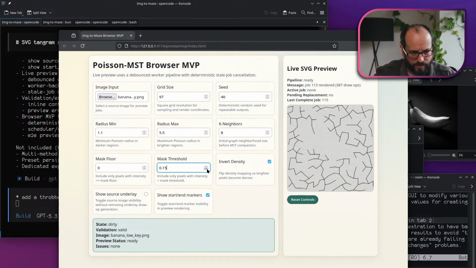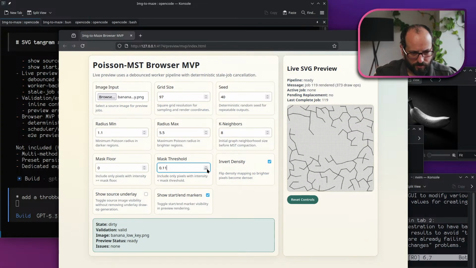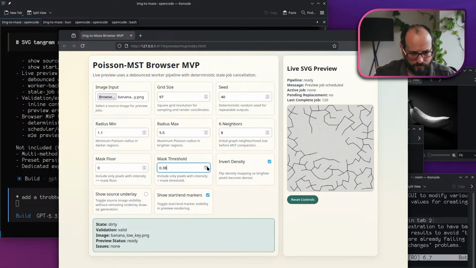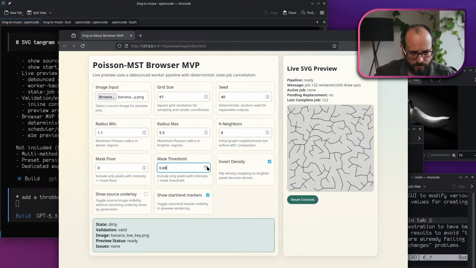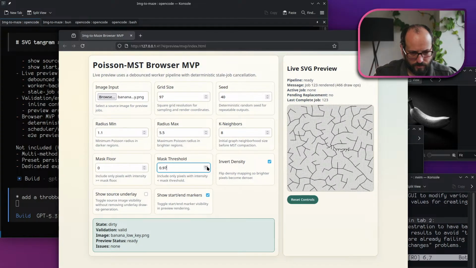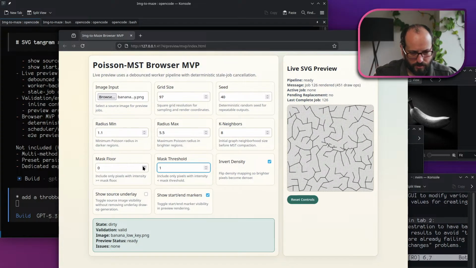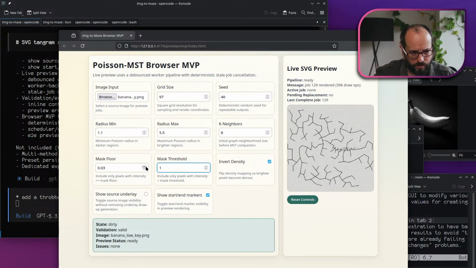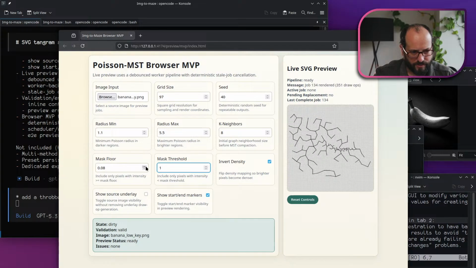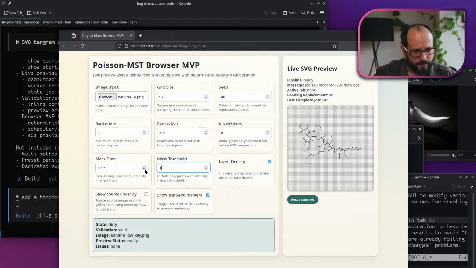I think when it's inverted, the threshold isn't really going to work. Maybe mask floor is what I want? Yeah, that's it. That's what I'm looking for.